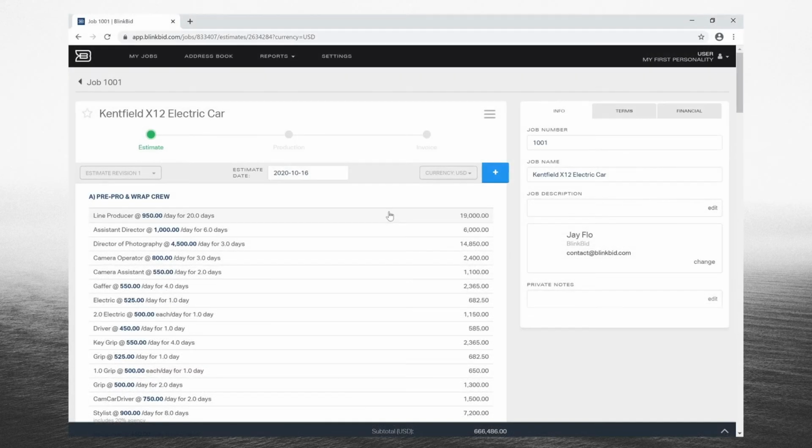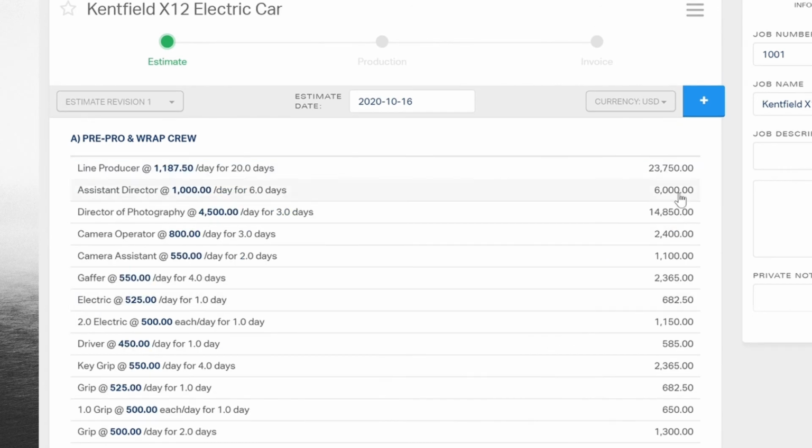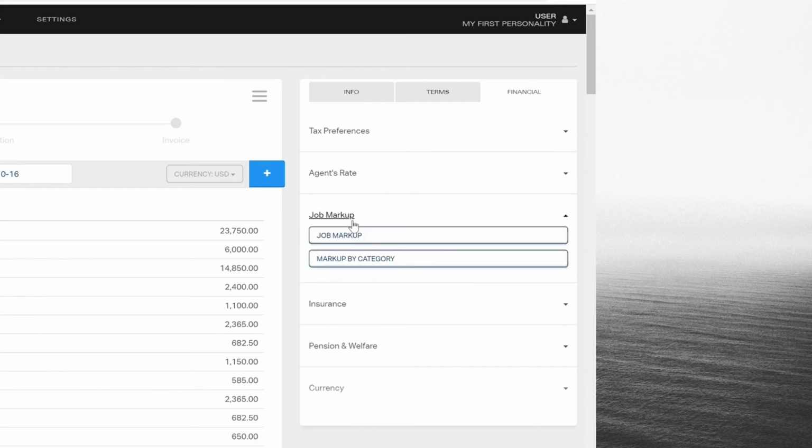When creating markups, you have the option to add a hidden line item markup or a client-facing markup. In the hidden markup, you can enter a value or use the reverse calculator and enter a percent. In the client-facing markup, you have the option to input a markup based on the overall job total or on specifically chosen categories.